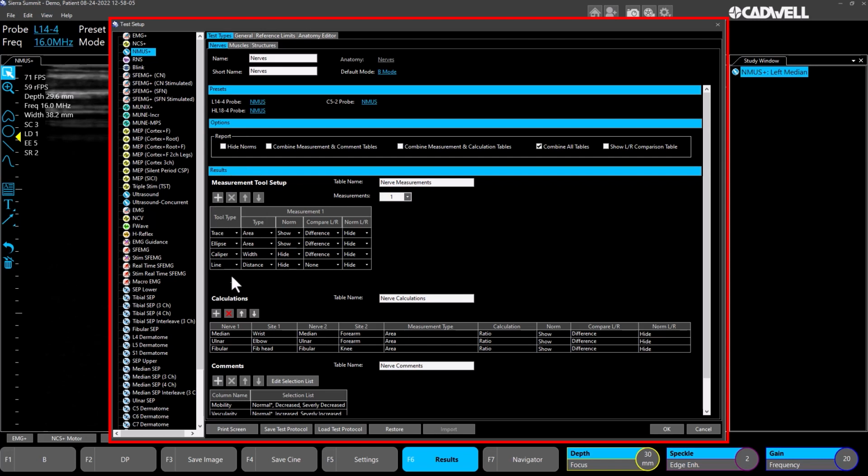The results section is how you set up these measurement tools here, and then the calculations is how you set up the automatic calculations for different measurements. So if you look here, we have 4 different measurement tools set up for the median nerve. When I'm under nerves, you can see here that we have a trace tool set up, an ellipse tool, a caliper tool, and a line tool.